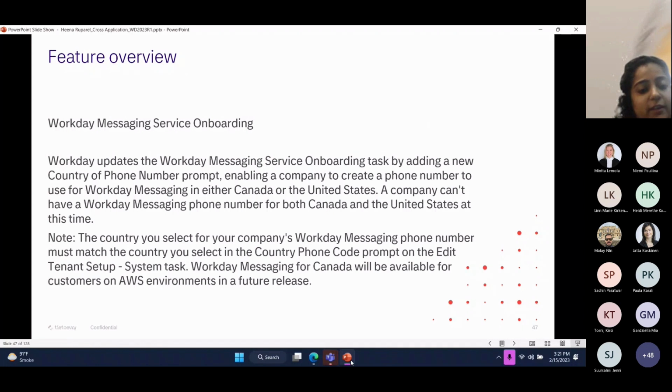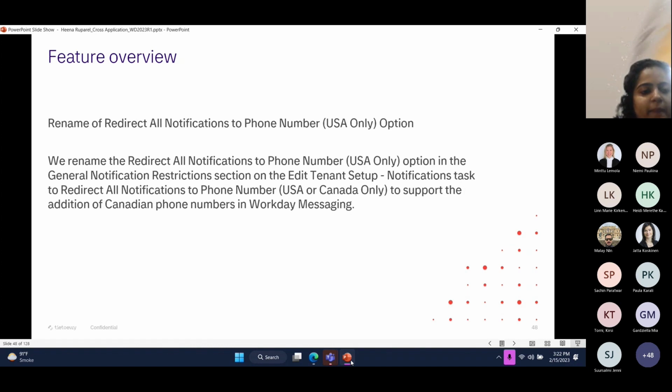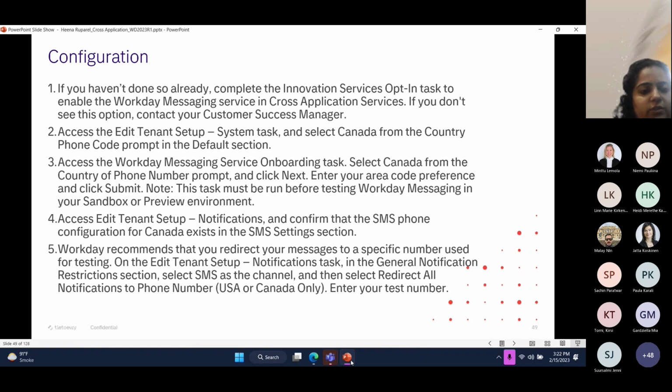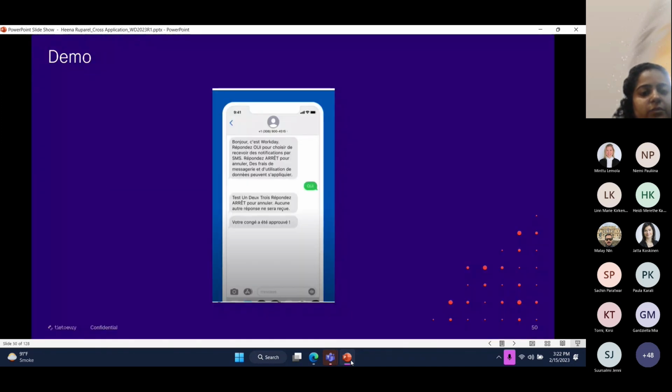There are a lot of features within it, but I will not spend much time here unless it is needed. It is mentioned that you can enable a company to create a phone number to use for Workday messaging either in Canada or in the United States. A company can't have a Workday messaging phone number for both Canada and United States at one time. There are these features that are there. For configuration also, there is a lot that needs to be done.